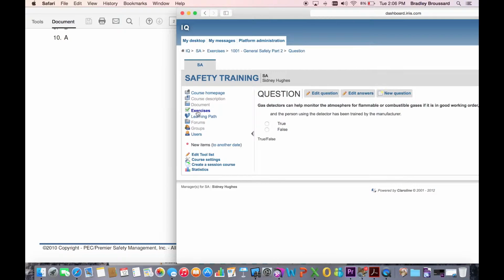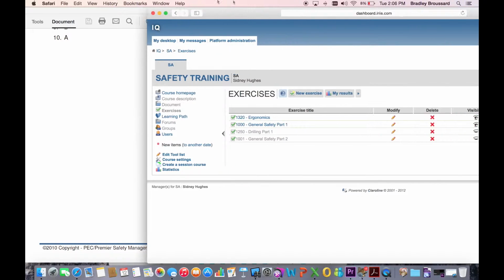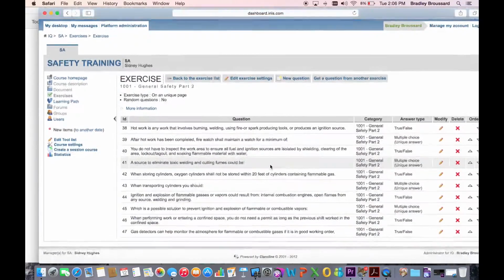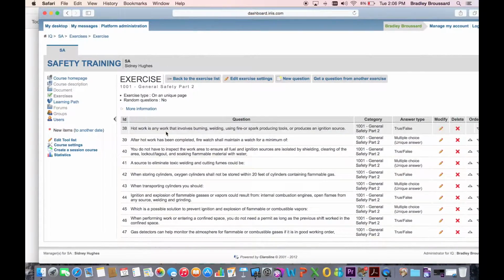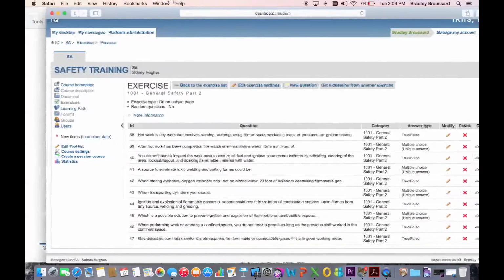Now we can go to exercises, and we can see our General Part 2 is right there. You can edit it through the Modify button, and you can see all the questions. Verify it. See 1, 2, 3, 4, 5, 6, 7, 8, 9, 10. There's 10 questions. These are the answer types. So the exercise is done.